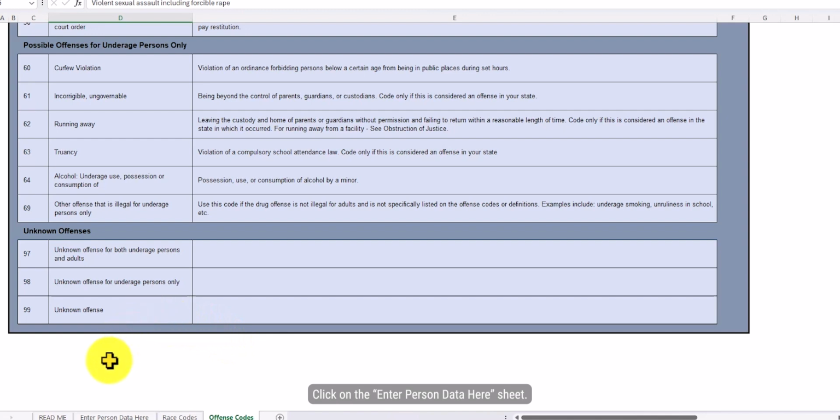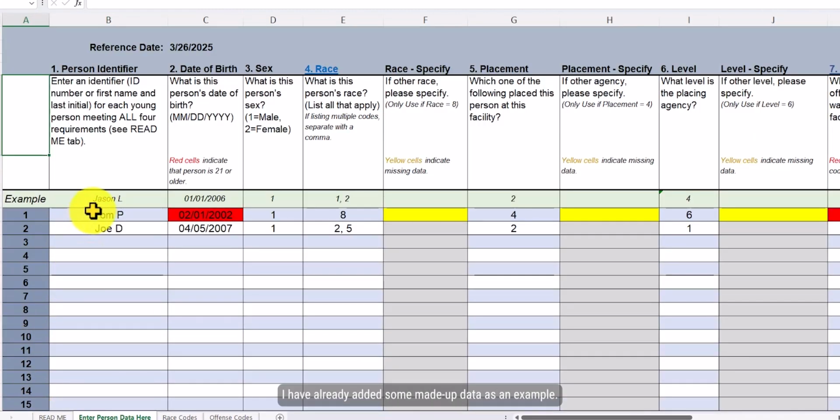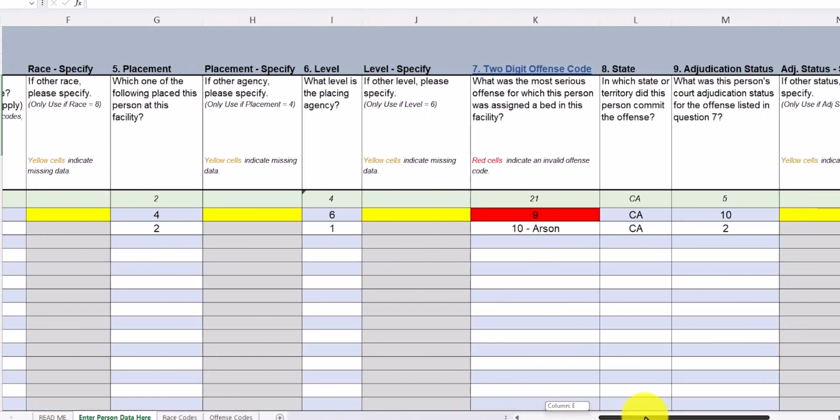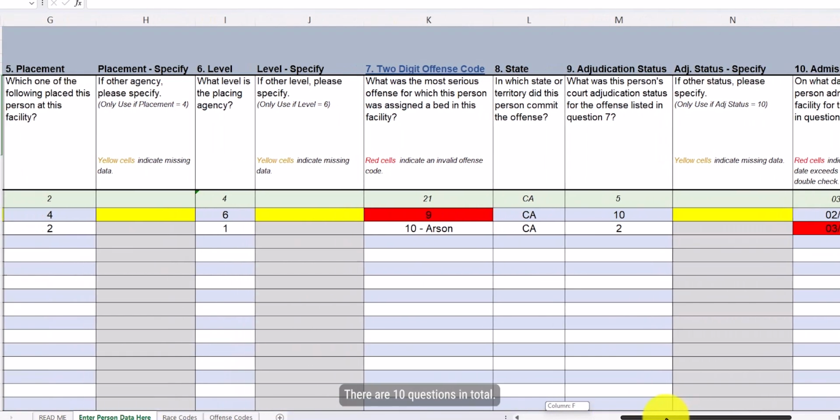Click on the Enter Person Data Here sheet. I have already added some made-up data as an example. As you can see, you'll enter a row for each youth you're reporting on. The questions for each youth are at the top of the spreadsheet. There are 10 questions in total.